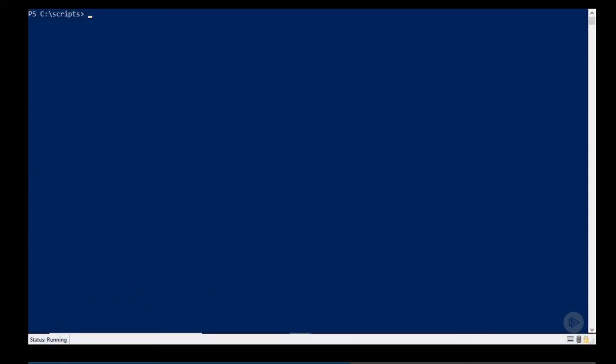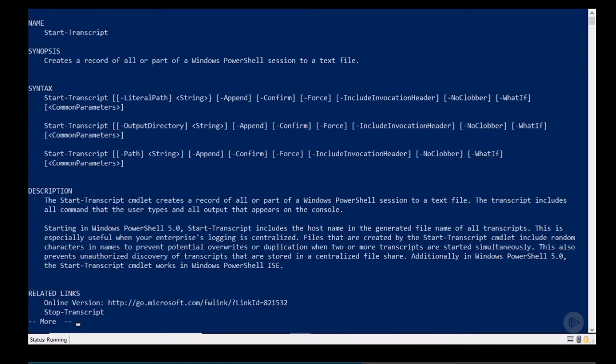So now let's take a look at start-transcript. I'll type in help start-transcript, and that'll show me the help file for using start-transcript. Basically, this is a transcription tool that allows you to capture everything that's in the console window. So not only the commands, but it also has any output. If you have errors, it'll capture errors. So it's a great tool for debugging things as you're running through commands.